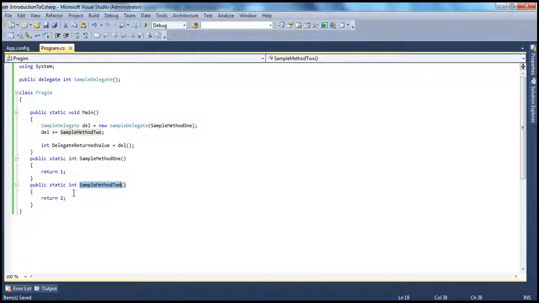Now, that's an interesting question. Okay, because a single variable cannot hold two values, and obviously if it's a multicast delegate and the function returns a value, you can only harvest or retrieve the value that is returned by the last function in the invocation list.